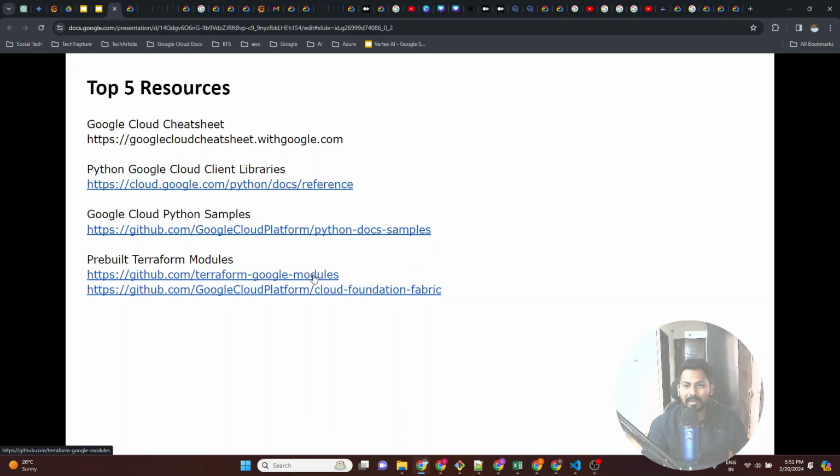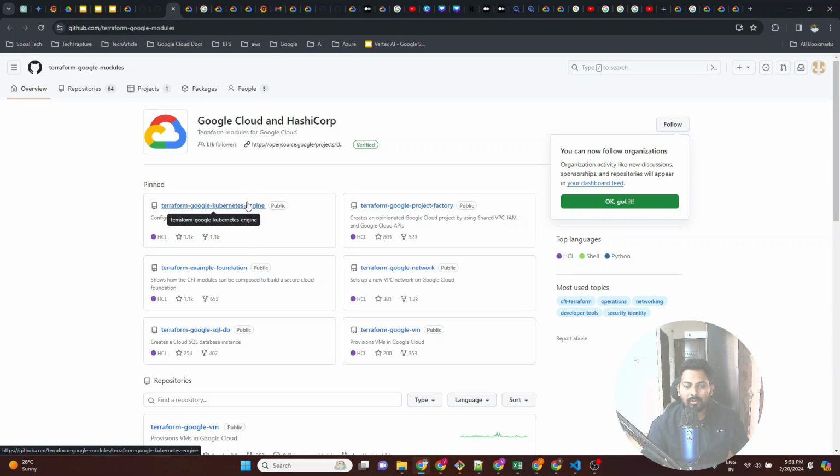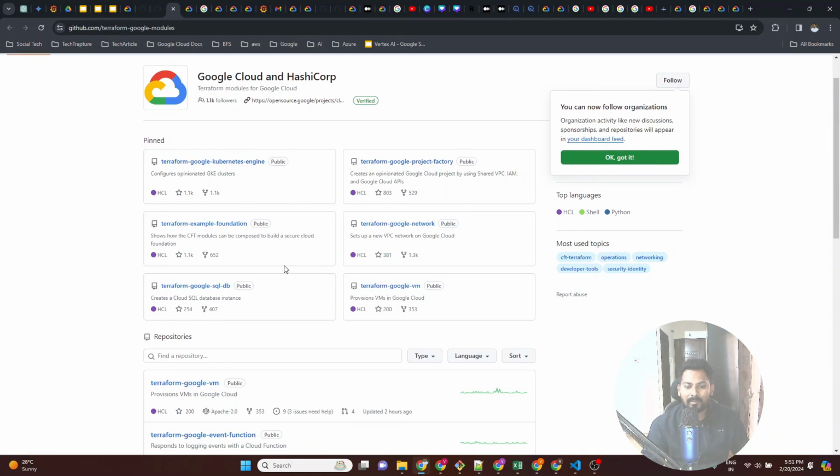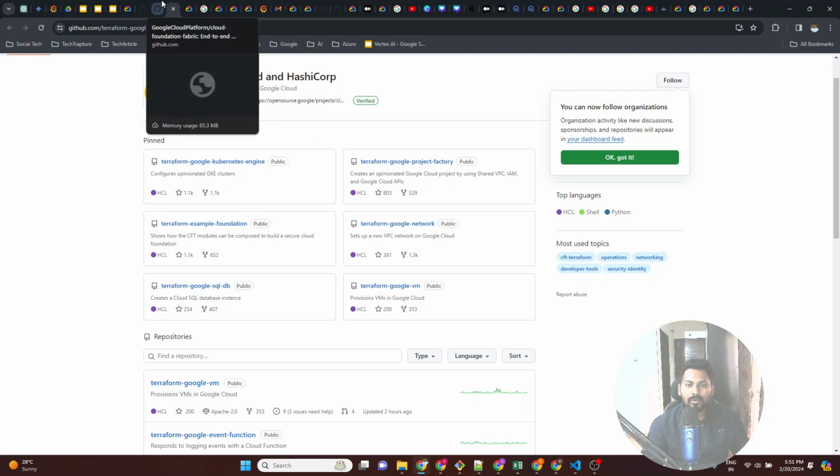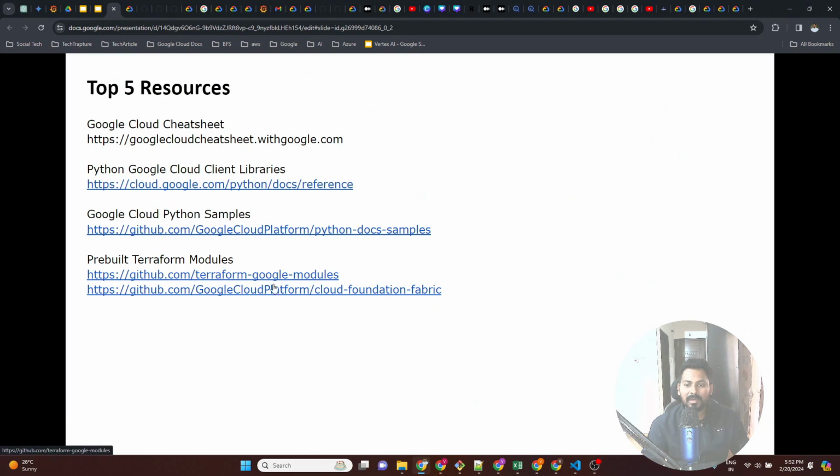This is for customized resources. You can create your own resources using this. There are also Kubernetes engine, then SQL DB, all modules are available. So it's up to you. You can verify both of the modules and use whichever is suitable for you. You don't need to create complex Terraform modules from scratch. You can use these pre-built modules available in Google.